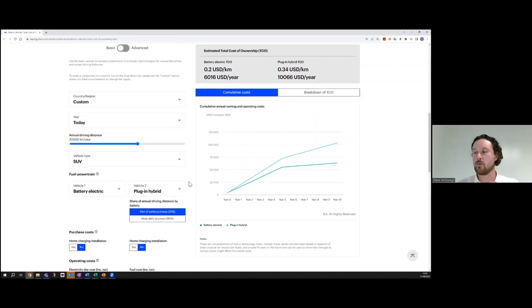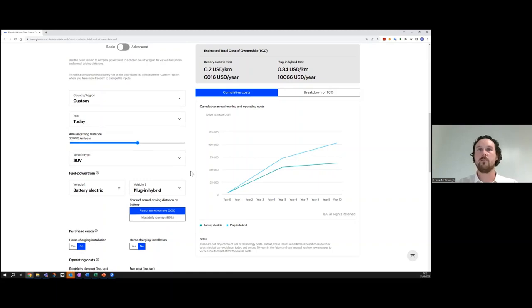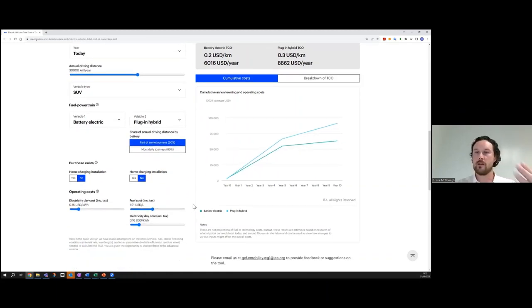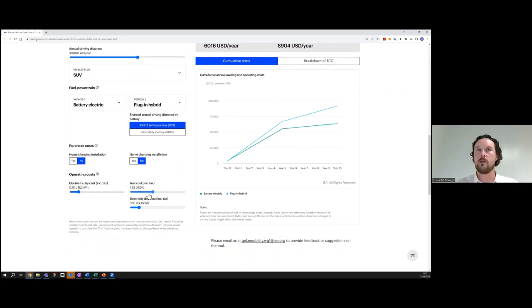And I use the word play with the tool. And I mean that, the best thing to do is to play around with the options. And then you start to understand the effect that different changes have. So I think it makes sense to everybody that if the fuel costs are higher for one rather than the other, that will have an effect on competitiveness. But by playing with these sliders here and inserting different values that might be more relevant to your country, you can see what kind of effect that would have.